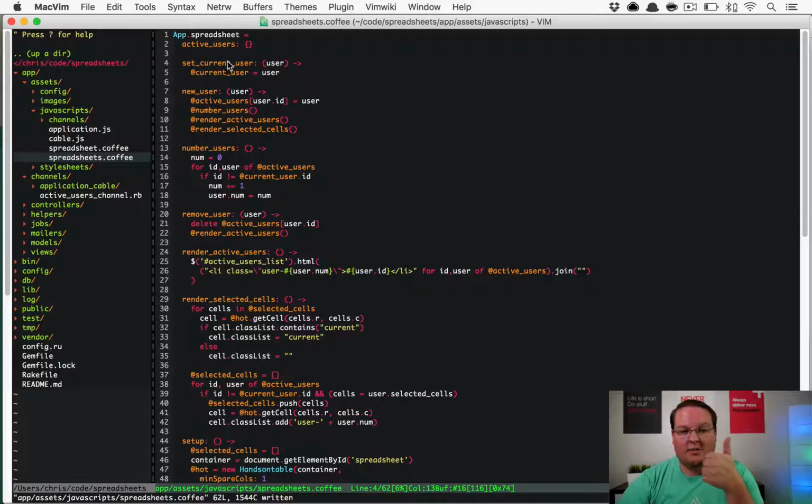We have set current user, so you need to be able to keep track of who you are. We can add in new users. And when you do a new user, we can also print out the number of users, which is nice. So we'll keep track of the number of users. We'll render the active users list, but we'll also render out the selected cells. So on that spreadsheet, we can go through and say this user selected this, that user selected that, and so on. So we needed somewhere to call that from, and that's where we're going to do that.